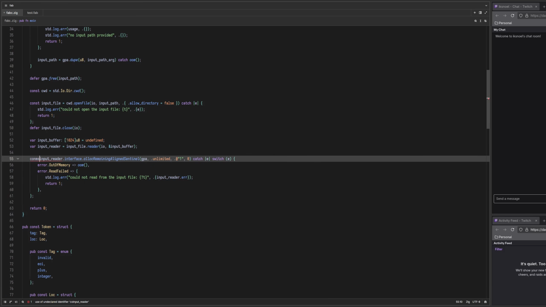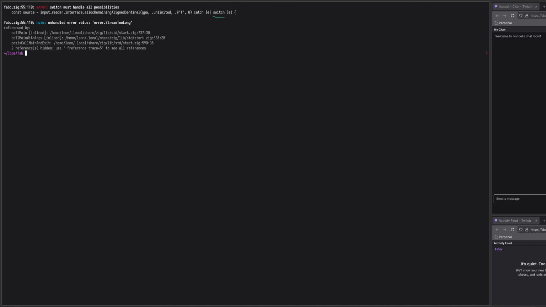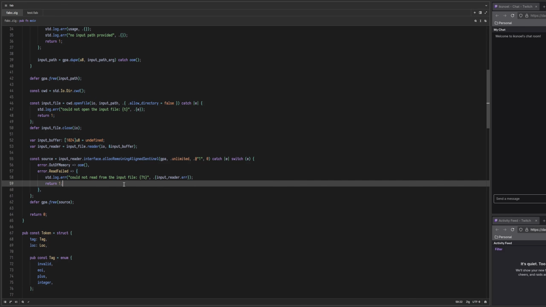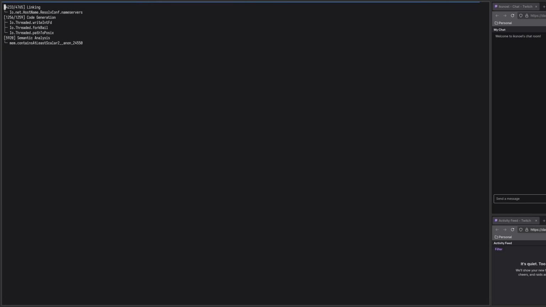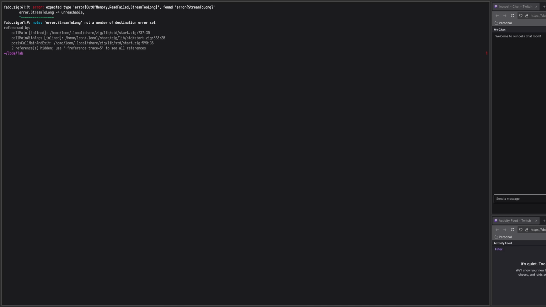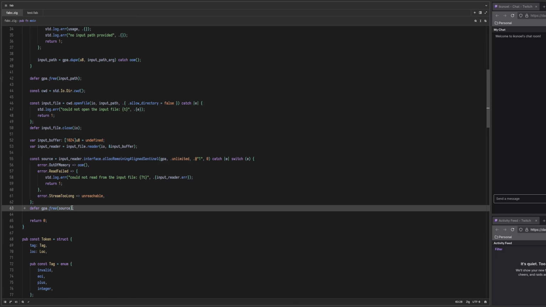Anyway, if we do this, we should now have our source. Indeed we do. So we can just GPA free this once we're done with it. And if we run this, it fails because it must handle all errors. Stream too long shouldn't happen, because we're looking for unlimited anyway, so this is unreachable. I am silly. There we go. All right, that worked and compiled.